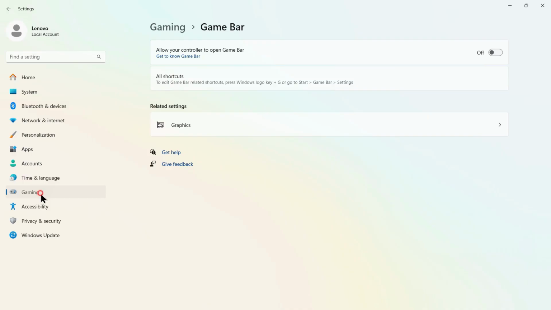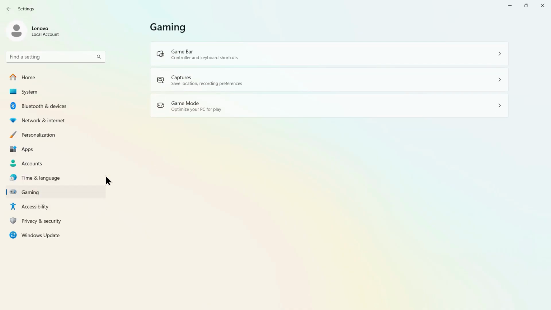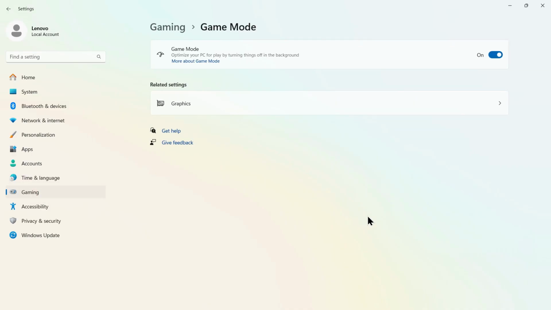Go back and open Game Mode. If you use your PC mainly for gaming, you can turn this on. Otherwise, it's best to leave it off.